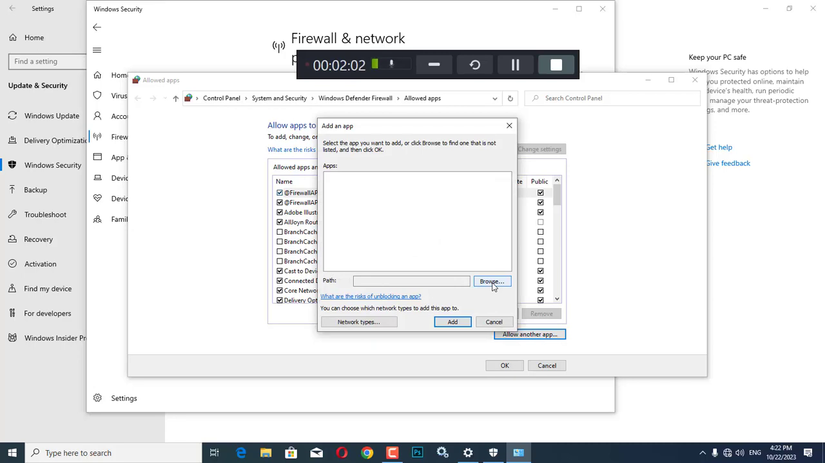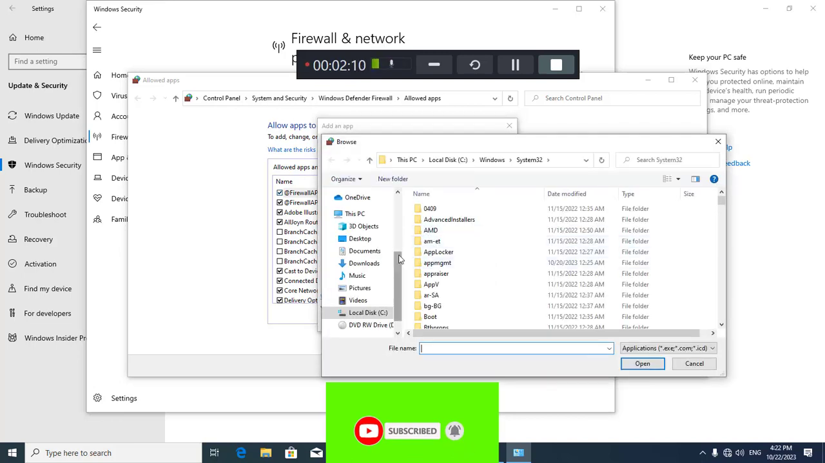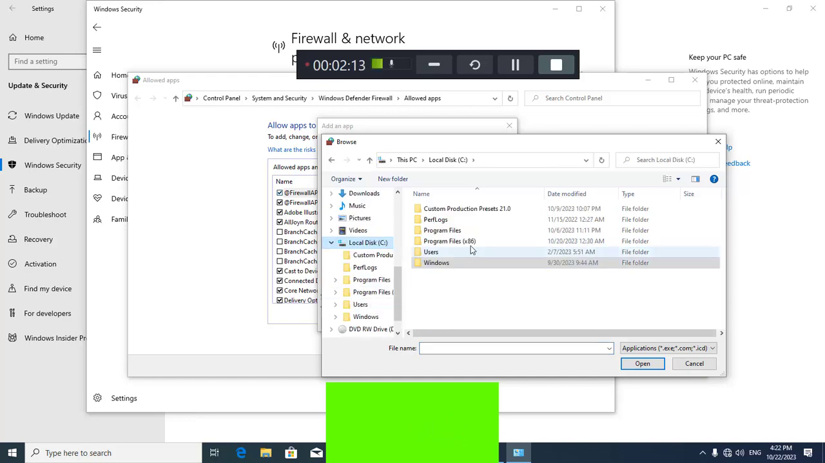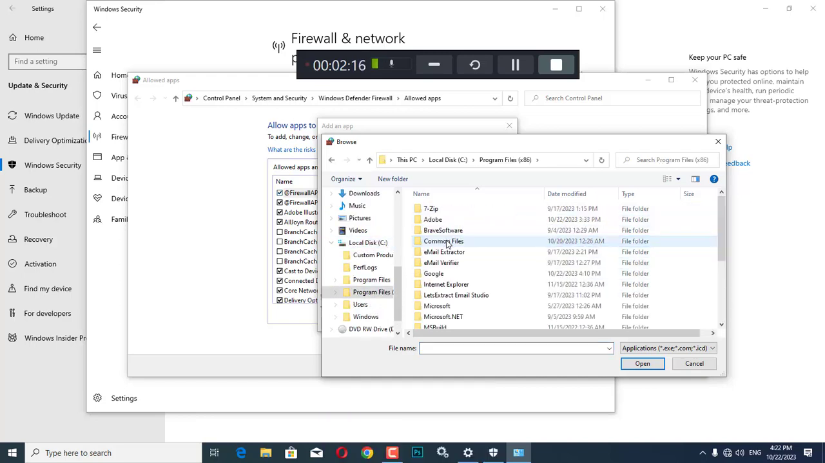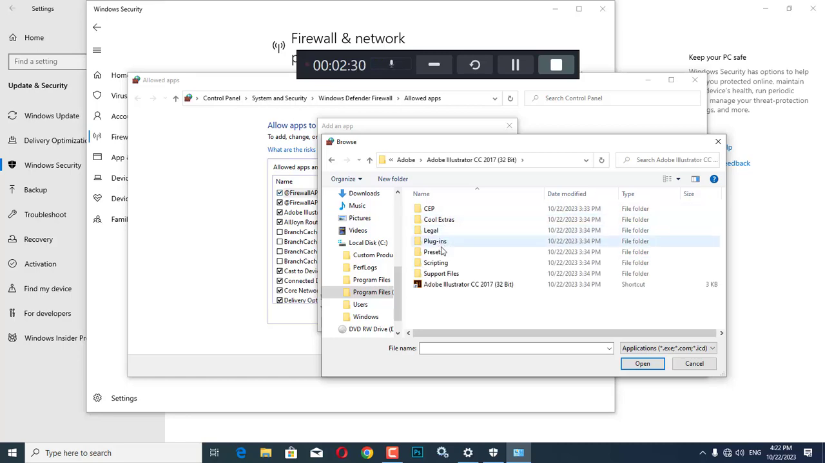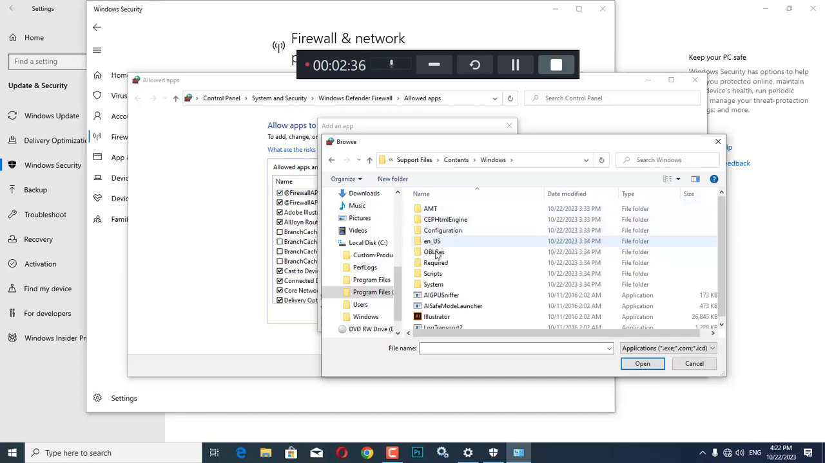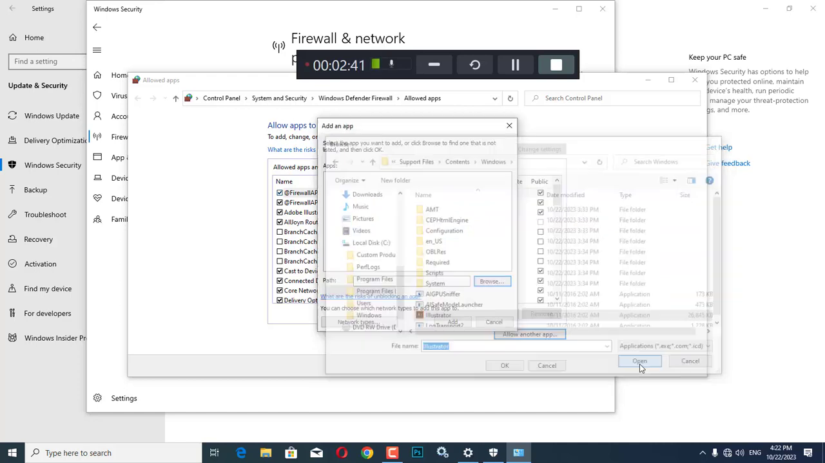Now it will ask you to locate where you have the application on your system. But now let me go through the browse so that I can locate where I have the app on my system. On C drive, Program Files, Adobe. Now, you just installed an Illustrator application, and you want to add this app to the firewall. Now don't click on it. Support Files, Contents, Windows. Now this is the app which I want to add. Now click on the app and click on Open.